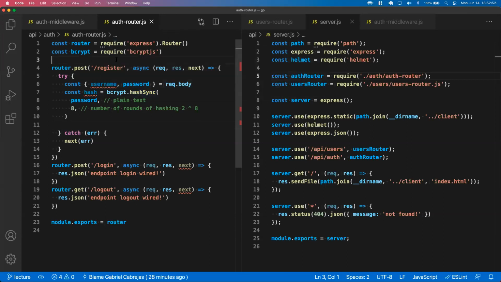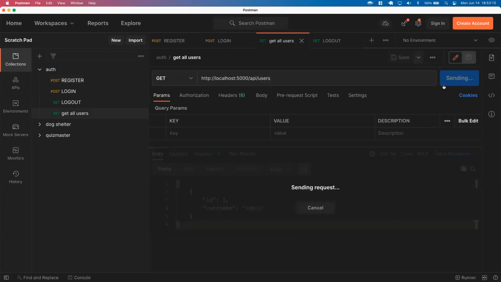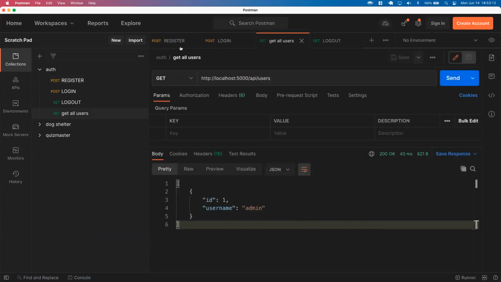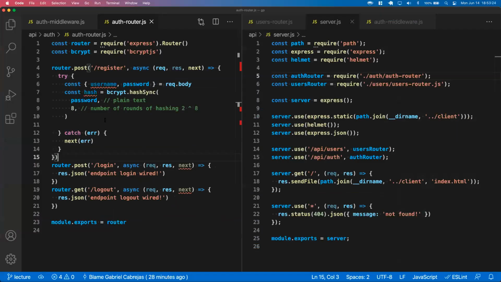Okay, so what's now the difference between register and the user's endpoint? Say again? What's the difference between the register endpoint and the user's endpoint? Oh, well, the user's endpoint is just an endpoint that lists all the users in the database, right? Whereas the register endpoint creates a new user in the users table with a hash in place of the password, right? Does that make sense?